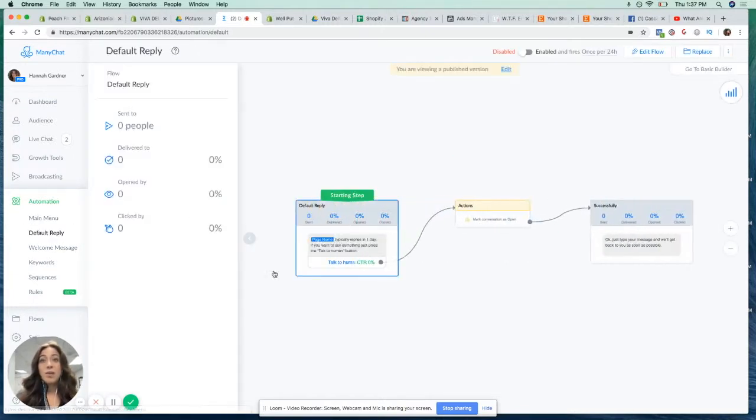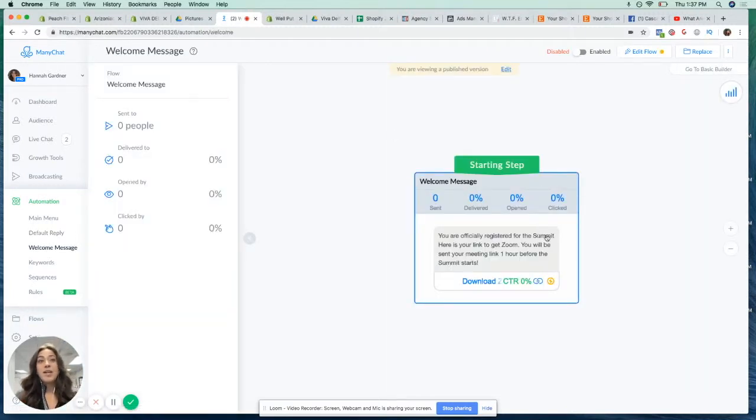So a default reply is like when you go to someone's Facebook page and you send them a message and it's just saying, hey, we'll get back to you as soon as possible. A welcome message is when you go to someone's Facebook page and sometimes a message automatically fires open to get you to interact with the page. That's what a welcome message does.